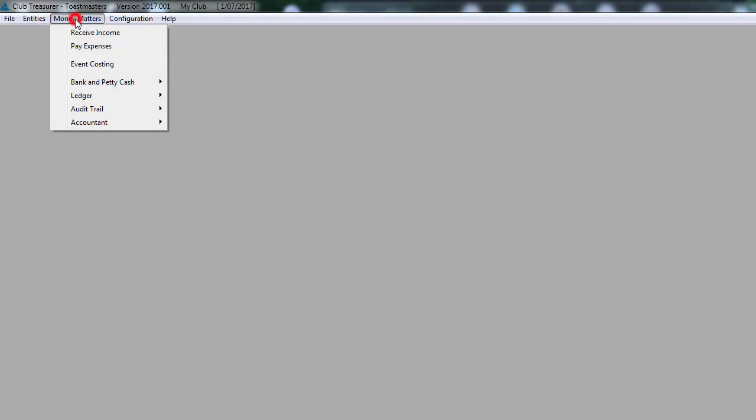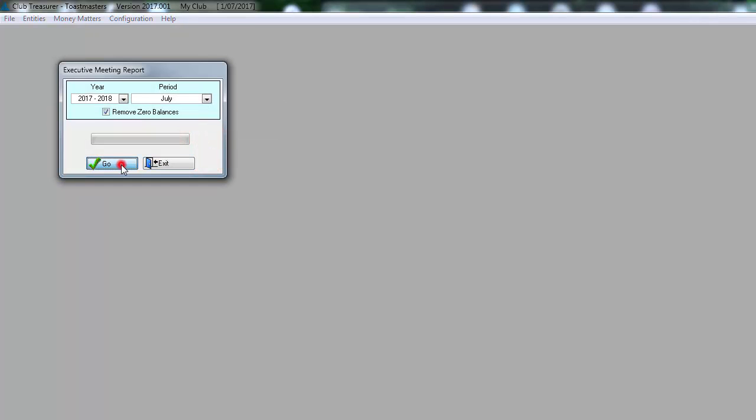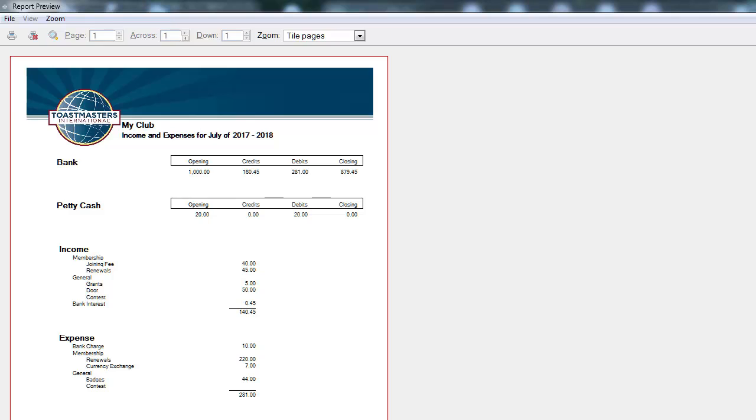You are due for an executive meeting and you need to prepare a report for the executive. You can see at the top the opening and closing amounts and the movement of both bank account and petty cash. Below you have the income and expenses that have occurred in that period.